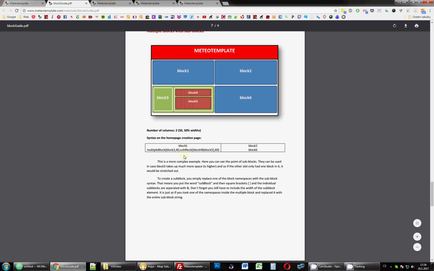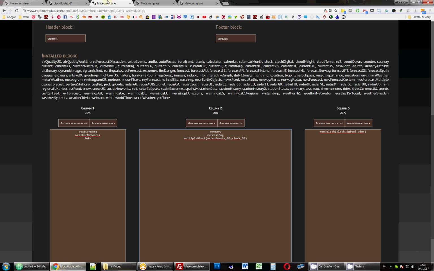So in this case, the syntax is we put multiple block, and instead of the namespace of this, we put the sub-block notation. So let's look at what it would look like here. Let's say we want to do that. So we would put multiple block like this.